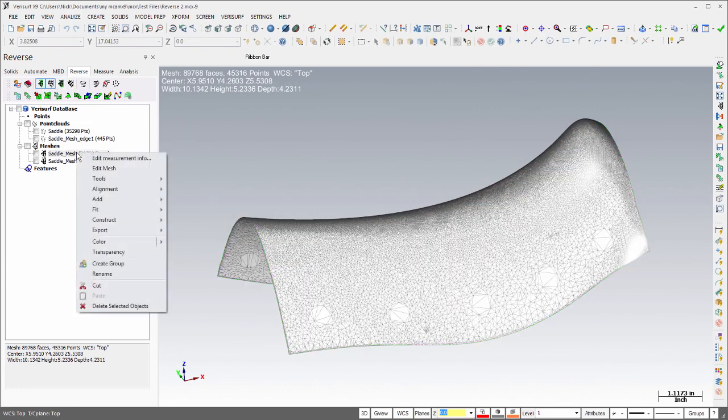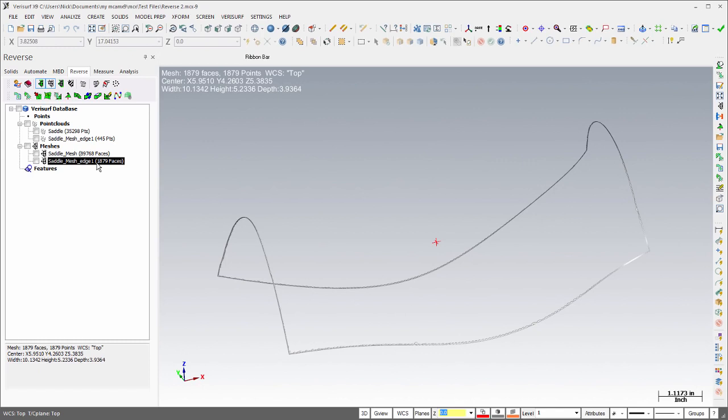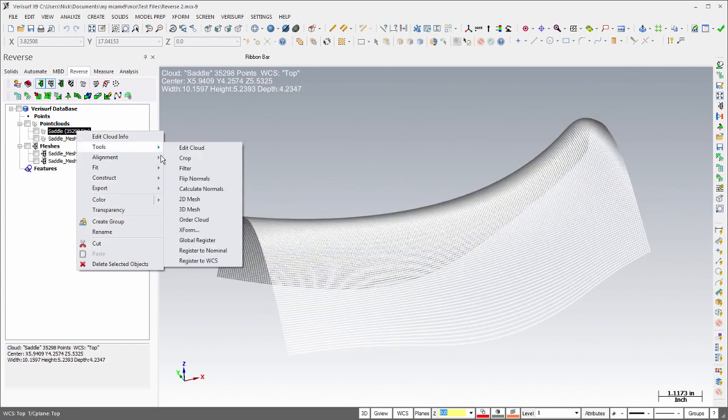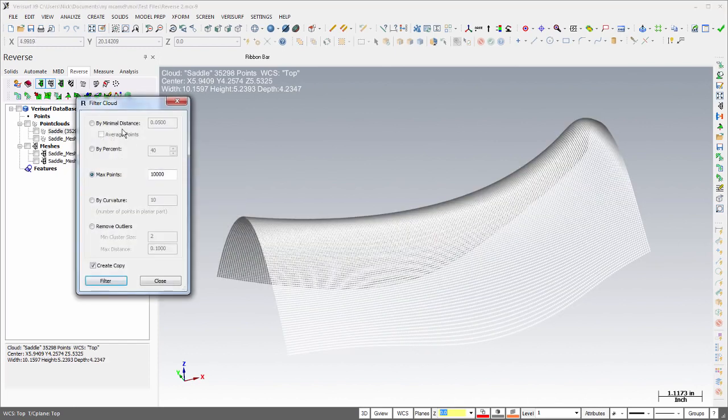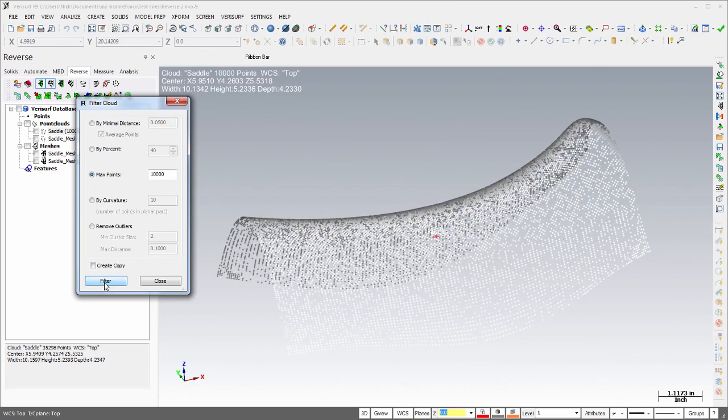The Mesh Speed menu now offers options to export edges to clouds and export edge faces. The former creates a cloud from the vertices that define the mesh edge, and the latter creates a mesh from all the triangles with at least one vertex on the edge of the mesh. Finally, two options have been added to the filter cloud dialog. The minimum distance filter can now average points to a minimum distance rather than simply discard them to retain surface information. In addition, clouds can be filtered to a specific number of points using the max points filter option.